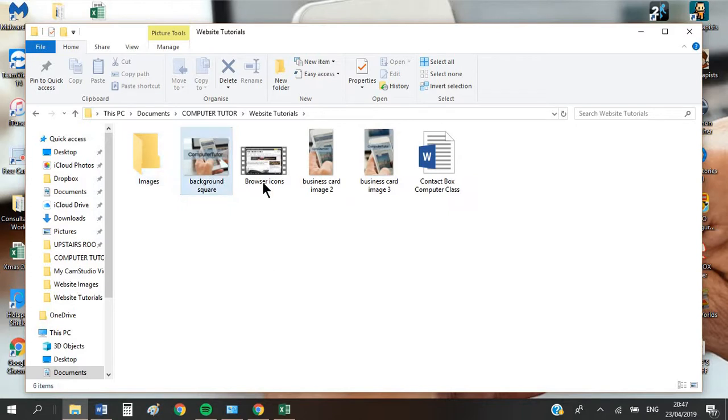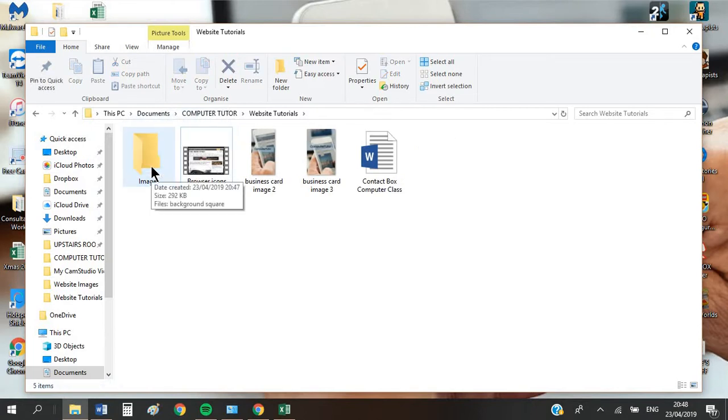Now, to actually put these 3 image files into the folder, there's 3 different ways of doing it. The first is you can literally drag and drop it. So you can click to select it, keep the mouse down and drag it over to the folder and let go, and it drops the image into the folder.